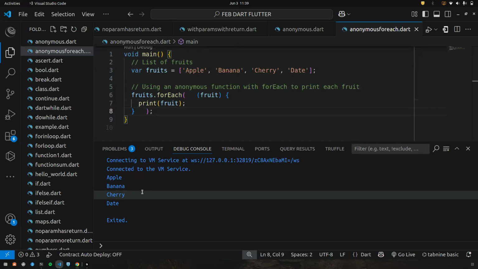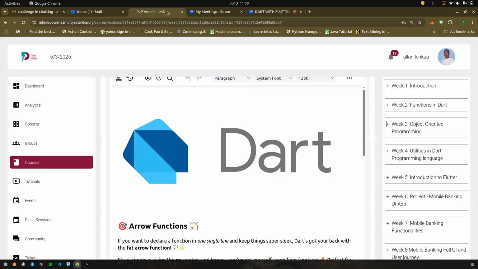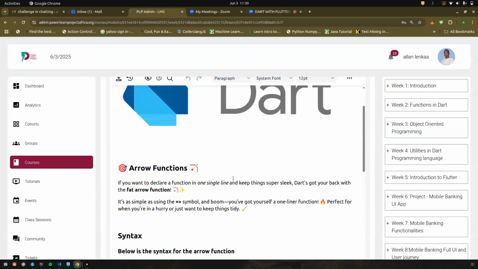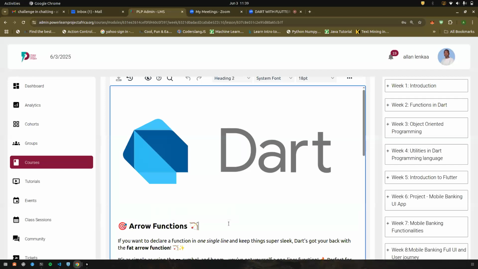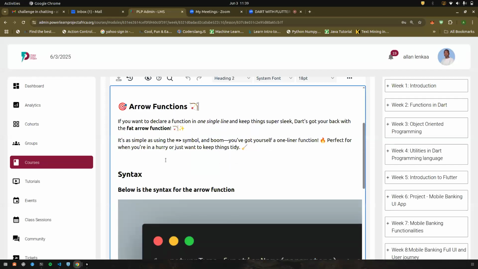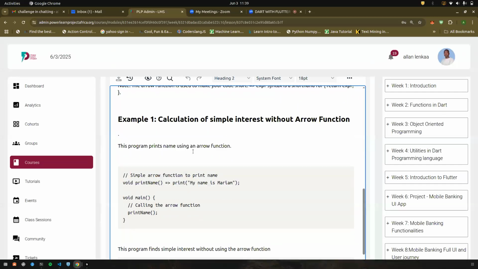So an anonymous function can be used in a variable too. It has a lot of uses. As you see, as you are progressing, it gets simpler. Somebody said that the code is getting shorter, which is true. The next shortest form is called the arrow function, which looks like an arrow. I have one example here.